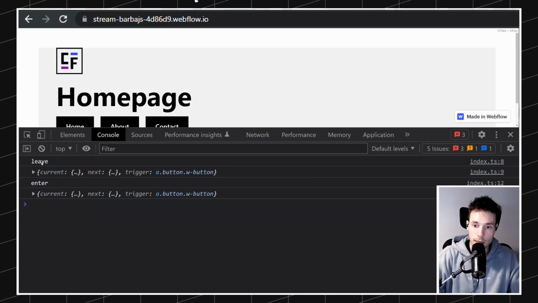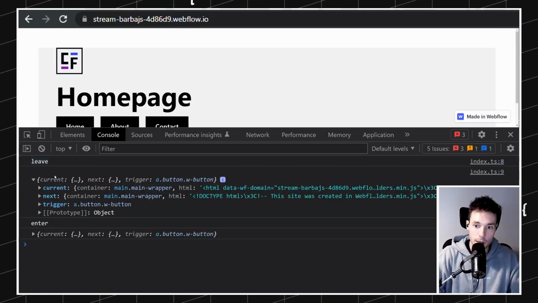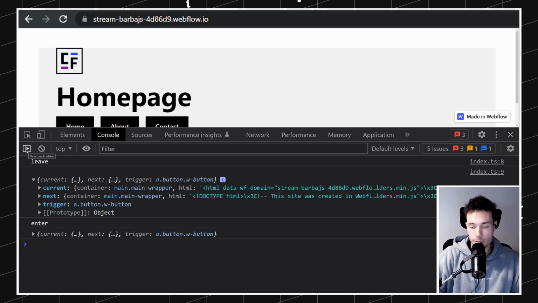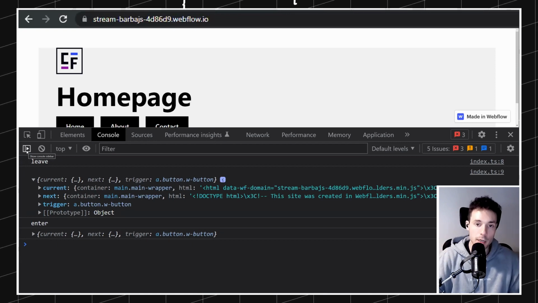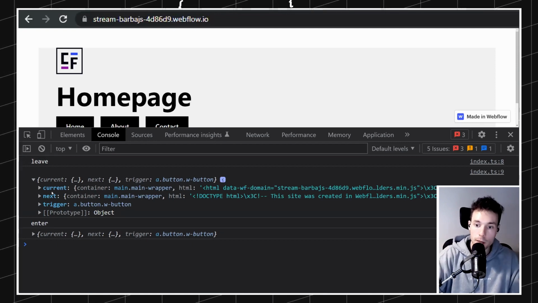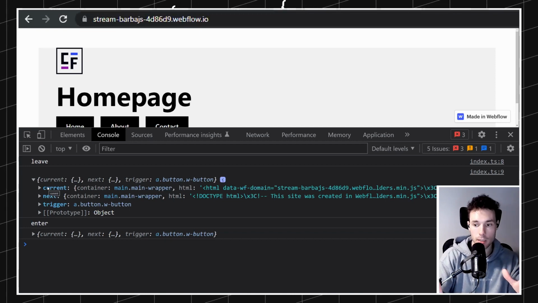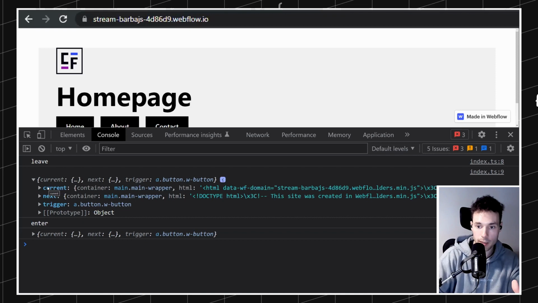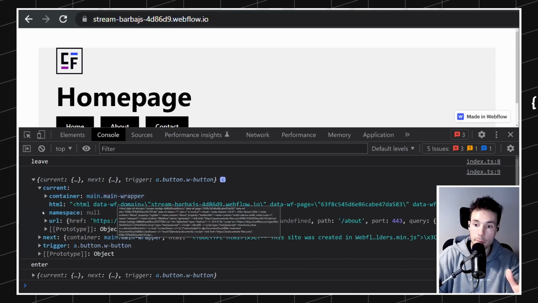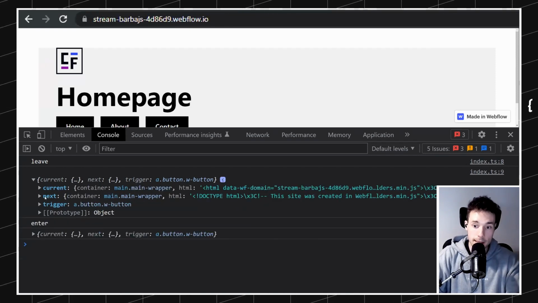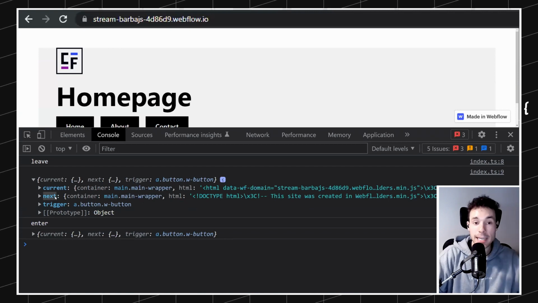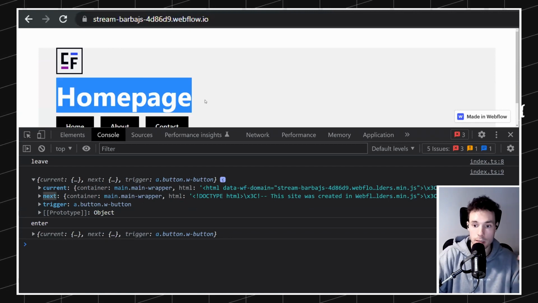And you will see how, when leaving, we have a bunch of information about what's going on. The current property is talking about the current page. So in that case, it was the about page. And the next is the incoming page. In this case, it was the home page.